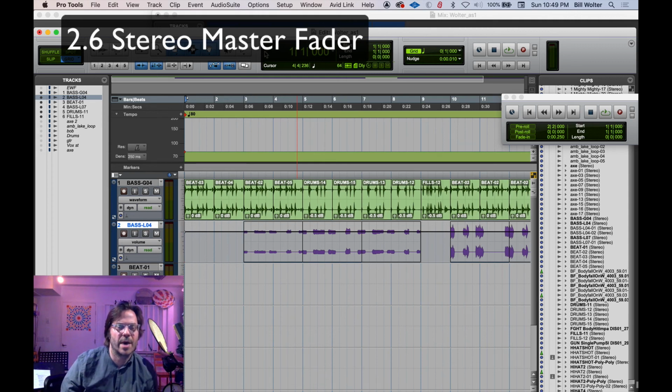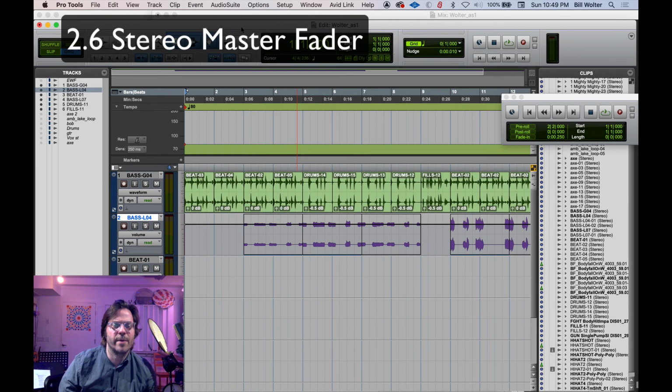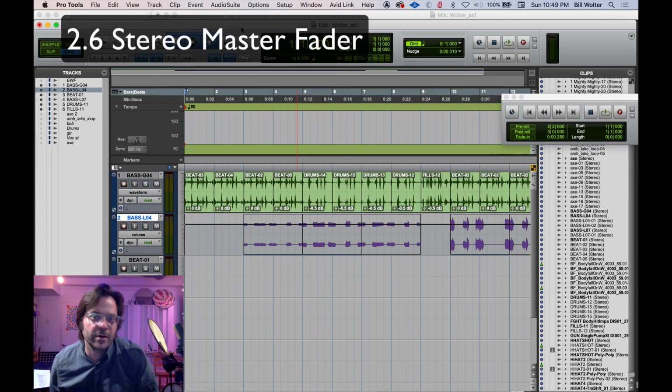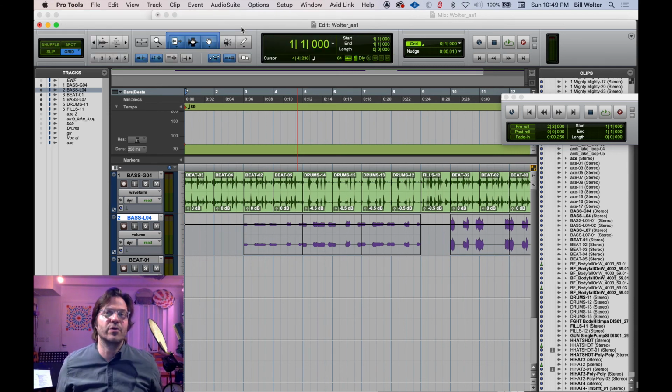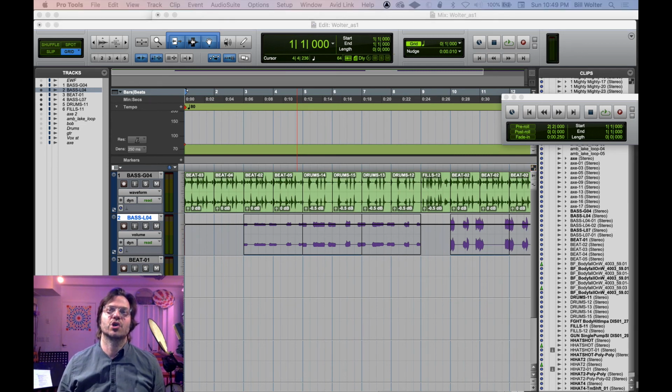We're going to talk about stereo master faders here. Stereo master fader is another type of track. We've only dealt with audio tracks thus far. And so the stereo master fader track, the main purpose of it is to show you the overall level output of Pro Tools. And so with DAWs, they don't really manage the level for you.